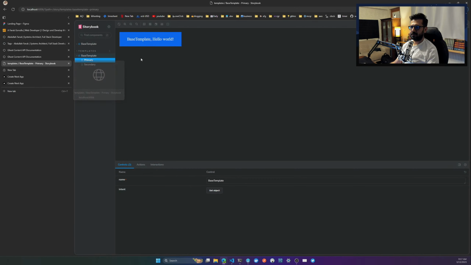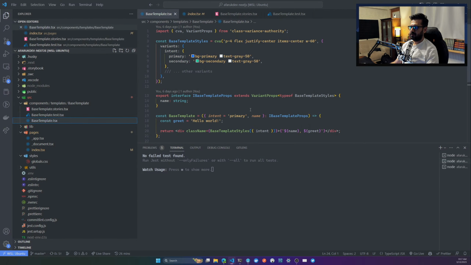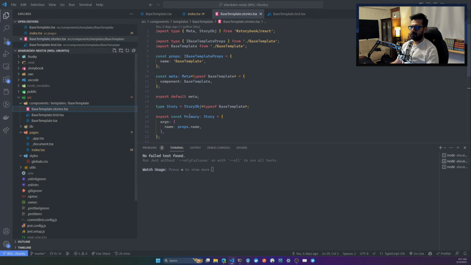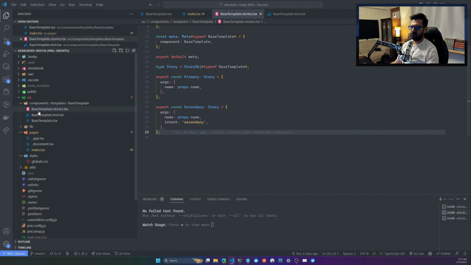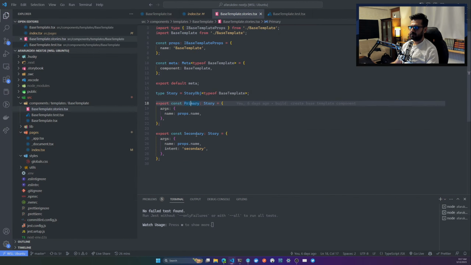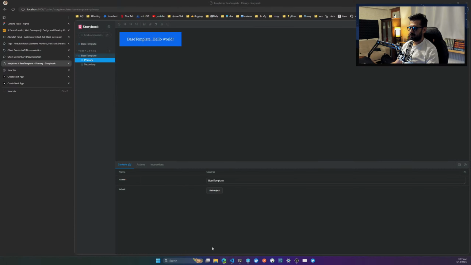So Storybook runs like this. You see, we have the base template, and as you can see already, for the base template, we can create primary and secondary. That information comes from this definition, and we can give them some props here. So based on the props we gave, primary and secondary changes.